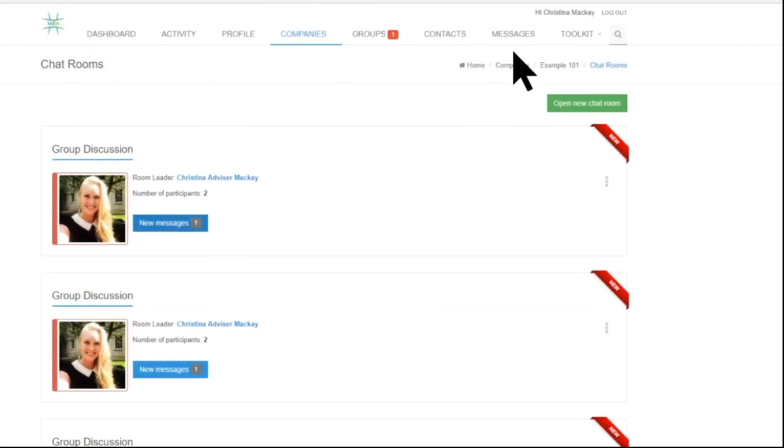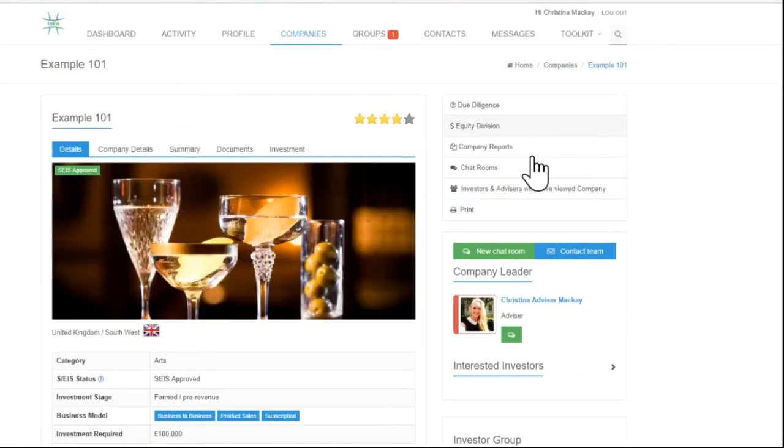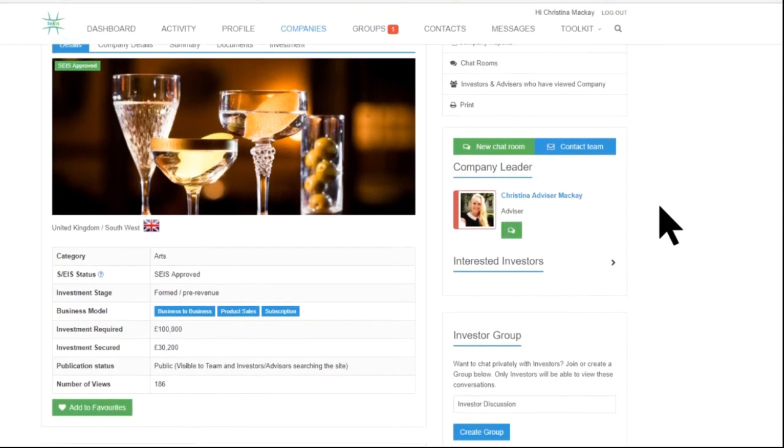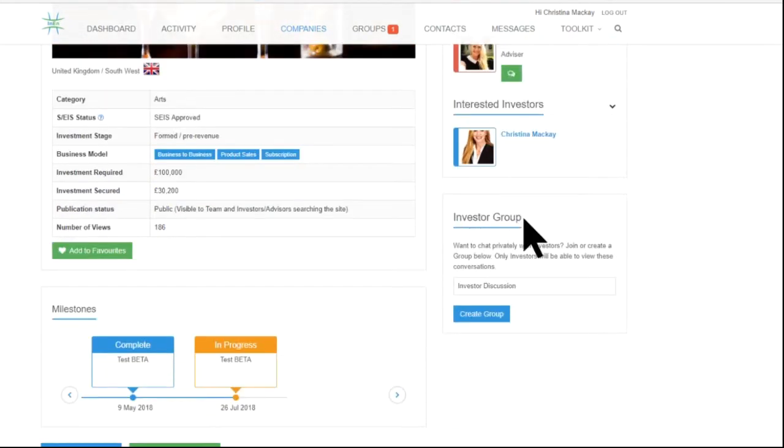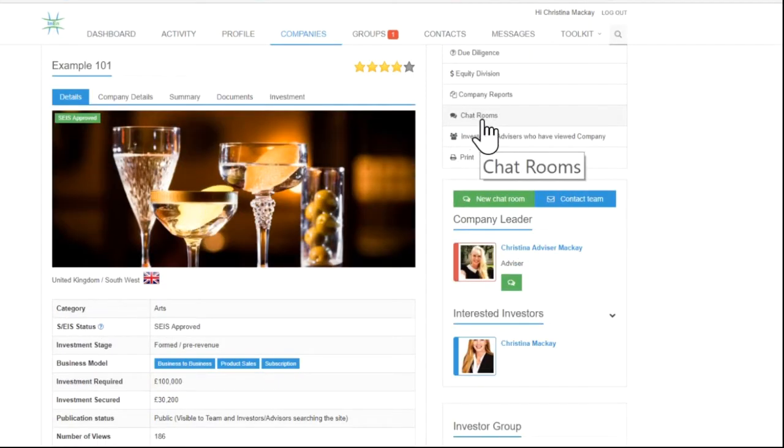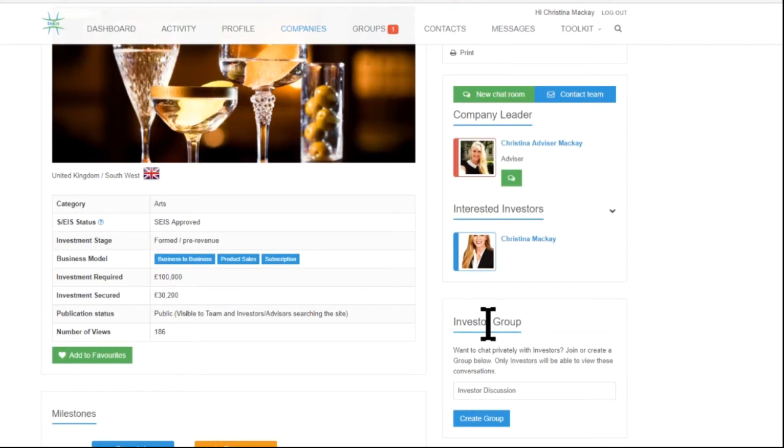So back on the main company page, you can view other investors and advisors who have viewed this company. And just below, under the company leader, you can also see which investors are interested. Now this means investors who have also followed this company page just like you have. And under that, we have our investor group. So this investor group section allows investors to chat privately. So up here where we had the chat rooms, that's to chat with the company, whereas investor groups allow you to chat just with investors. So you can create a new group or you can enter an existing group here.